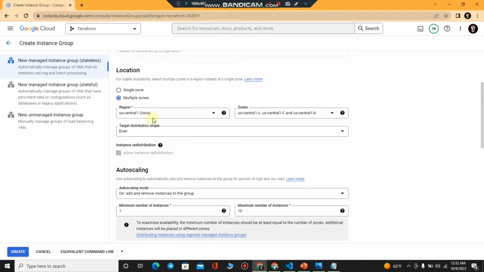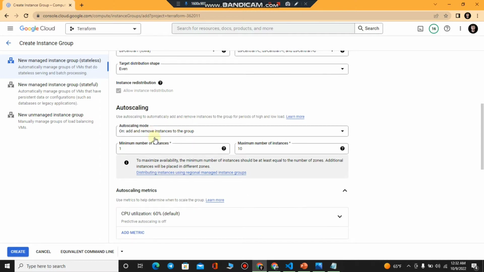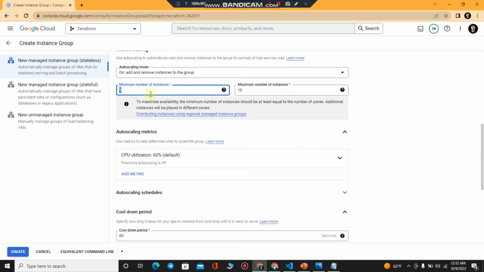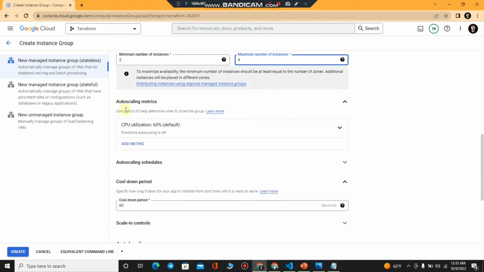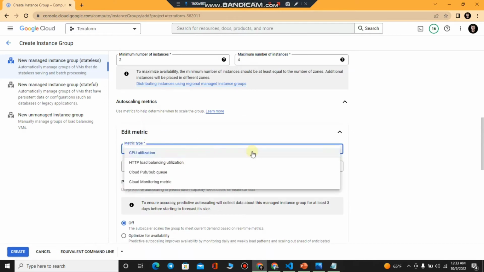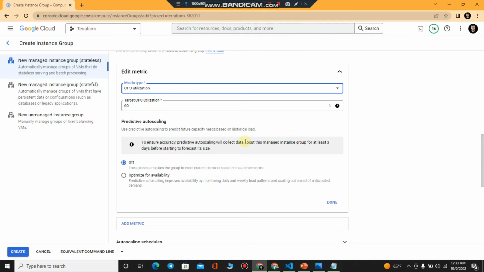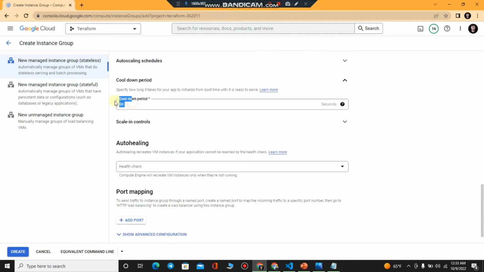For that, I can leave the default, us-central1, and autoscaling mode should be on. For the minimum number of instances, for example, I'll say 2, and the maximum number of instances would be 4. If you want, you can change the autoscaling metrics, such as CPU utilization or HTTP load balancing or some other things. I'll leave all the defaults, and the cooldown period will be 60.